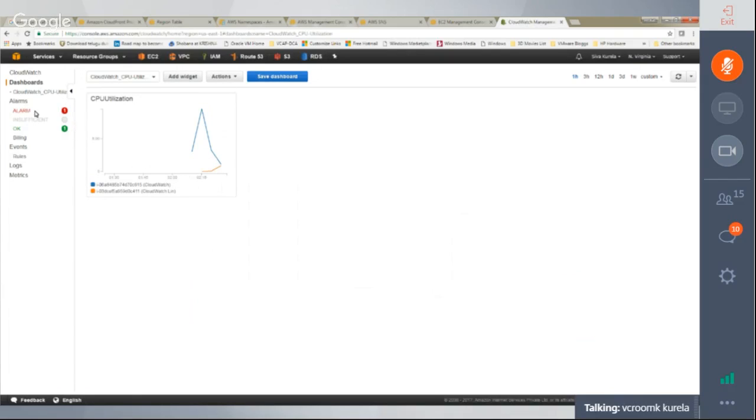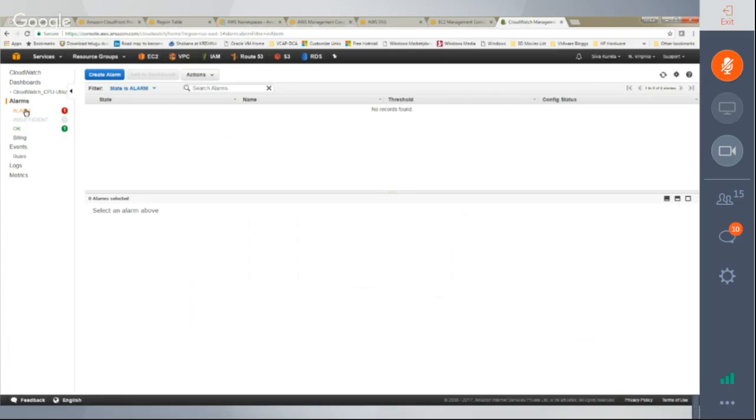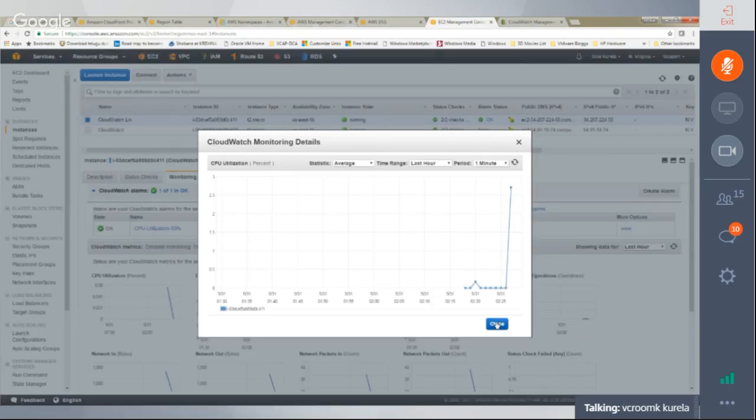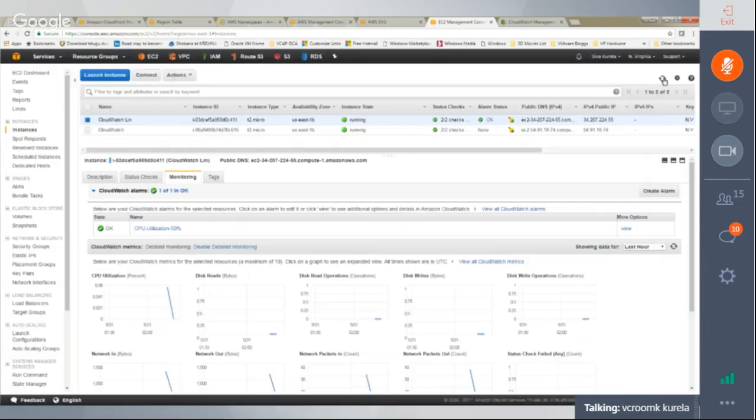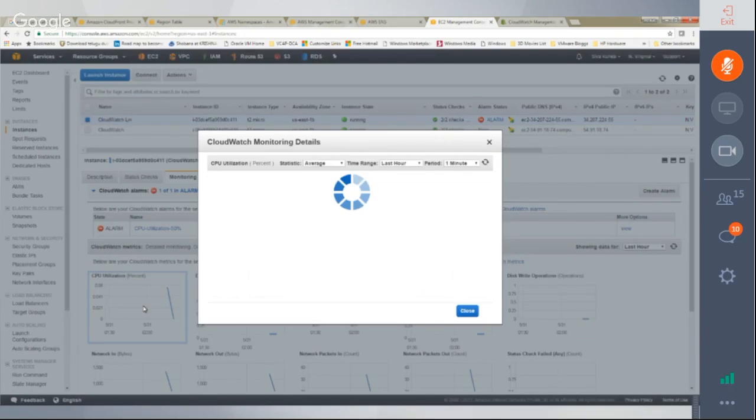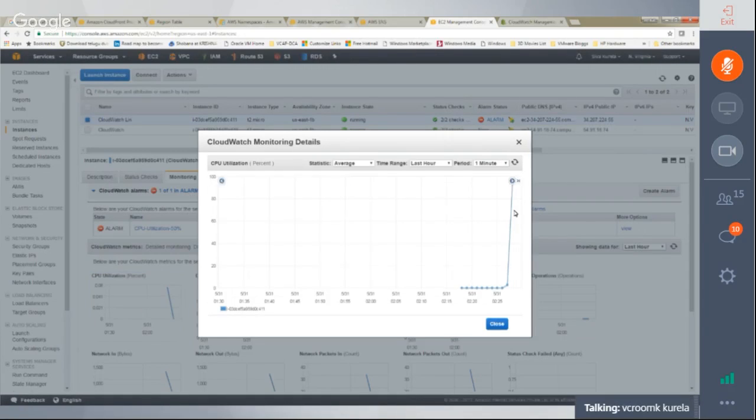You know that the alarm turns red now. It takes a while to populate, but when I just refresh this console, yeah, you see it turned red now, meaning alarm state. It hit all the way to 100%. Let me see if I've received any email notification. You see, it's 0 minutes ago.